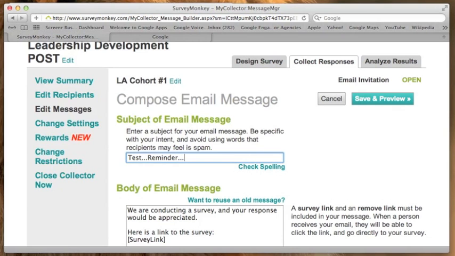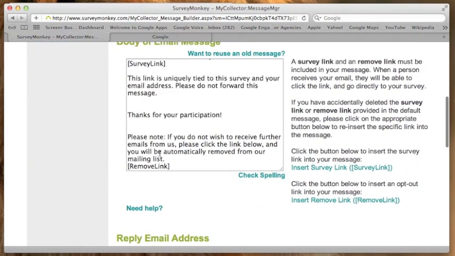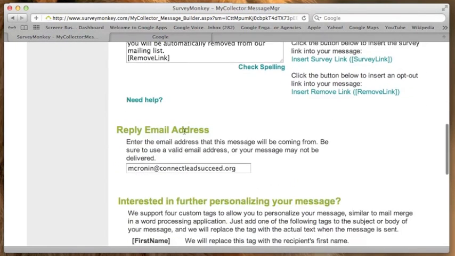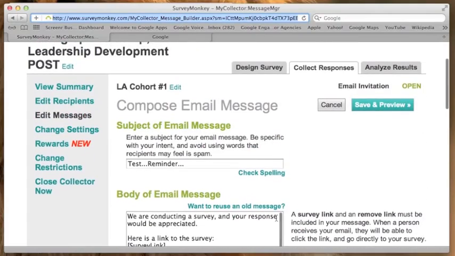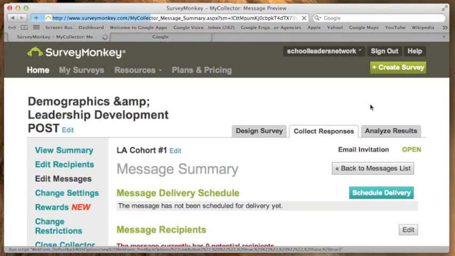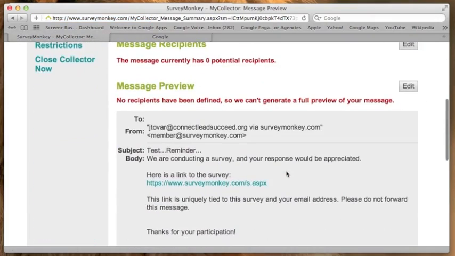So this is the purpose of this next email. You change the body of the email message, and then of course you scroll down at the bottom and make sure that you are changing the email address. And then you click Save and Preview. It's going to say the message currently has 0 potential recipients because this is a tutorial and the original email has not been sent out yet, but you can still continue.